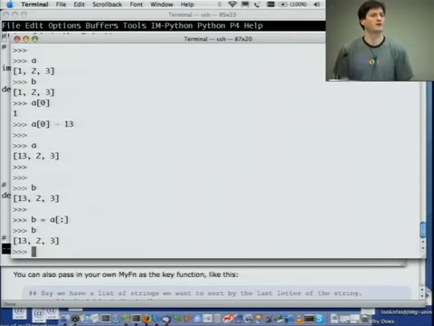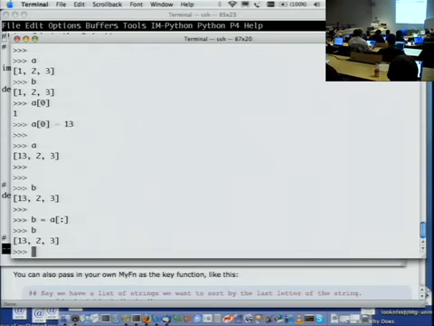Yeah, a question over here? So the question was, before you made a copy, if you made a change to B, did it also change A?